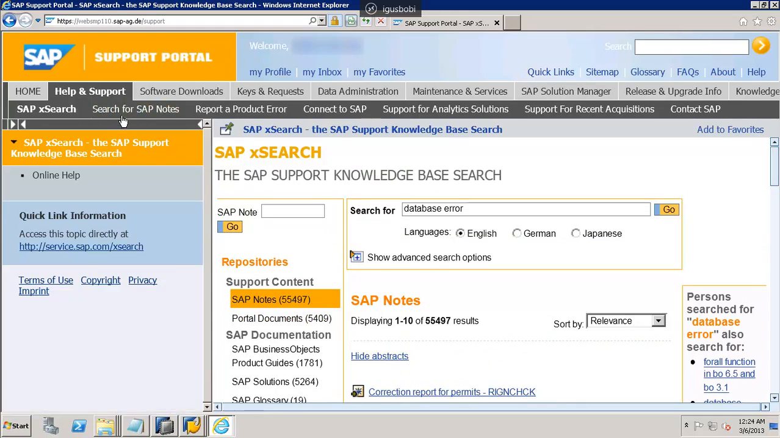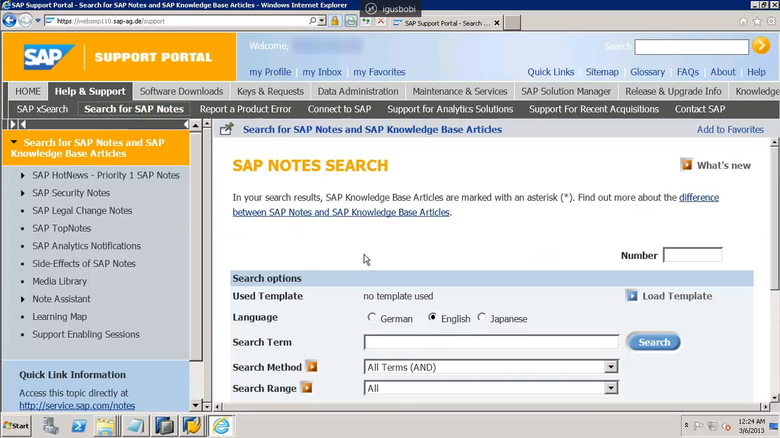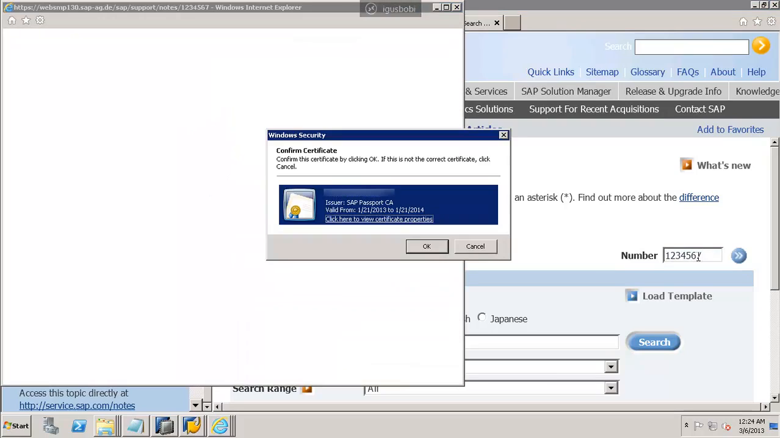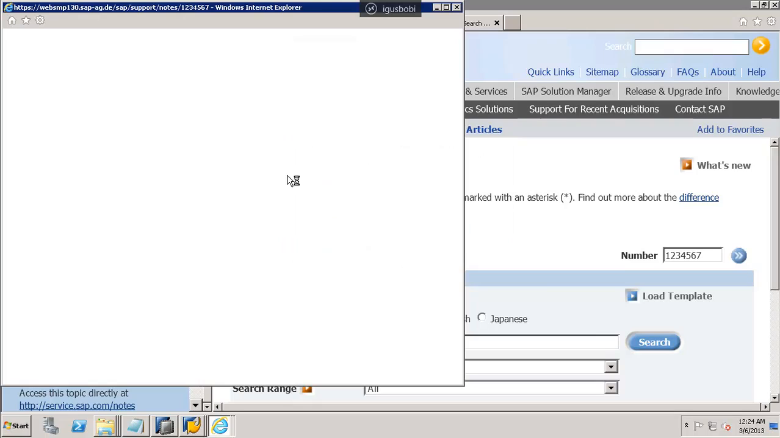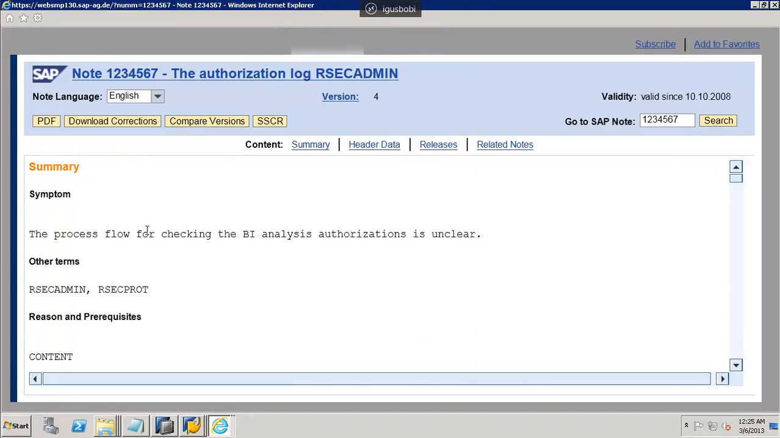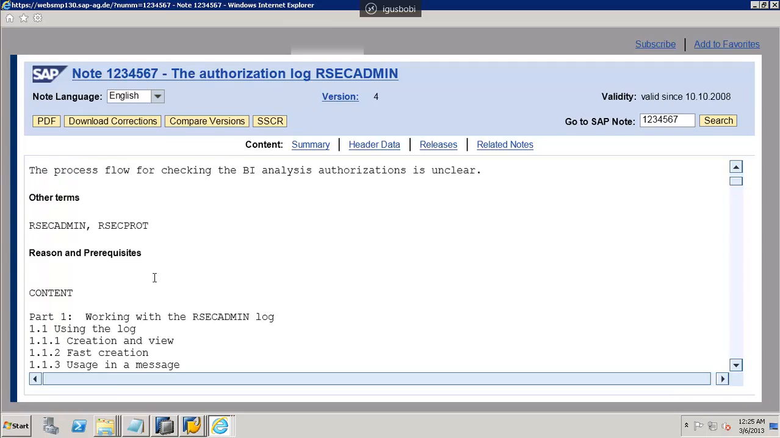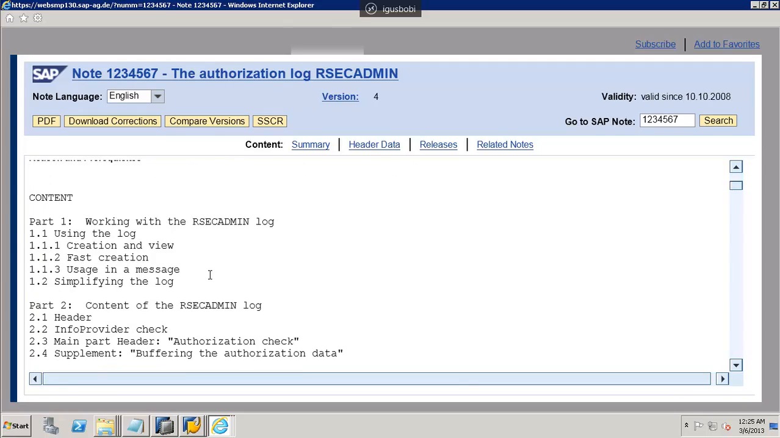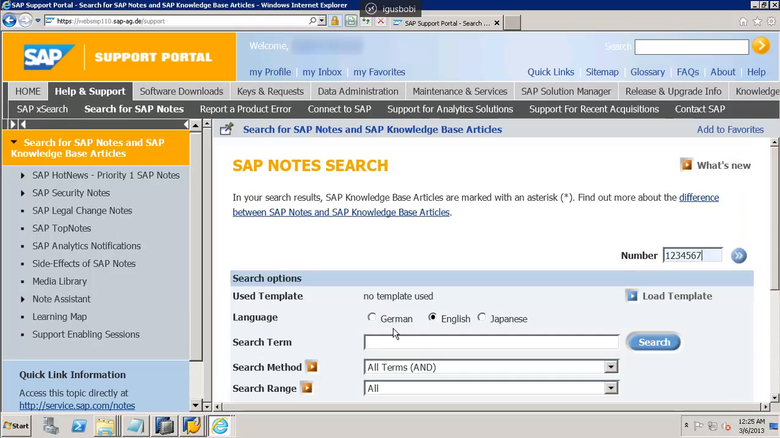The next thing that I wanted to show you is the SAP notes. If you click on search for SAP notes, here you can type the note number and it will show you which note you are looking for. For example, I have typed this particular note that I would like to see. It's just an example. This will take you to that particular page and it will tell you, if you have a particular issue or particular scenario, what you need to do for it. That is the note that you are seeing here.